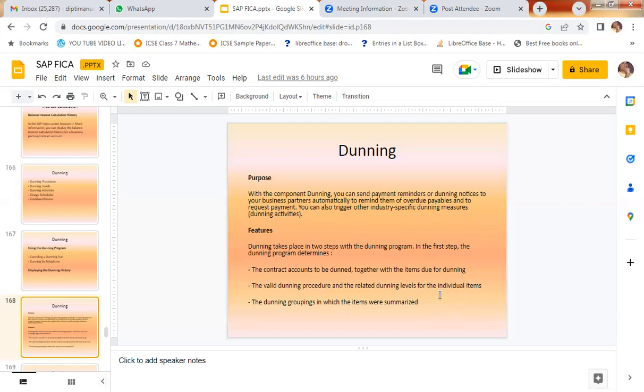say $200 is pending from the customer. The bank gives him a notice. If the customer is having insufficient funds and he doesn't pay, then the bank creates a lock, and then it creates a return against that particular record. So there are many steps in dunning, which I just mentioned. Further to that, the dunning groupings in which the items were summarized.